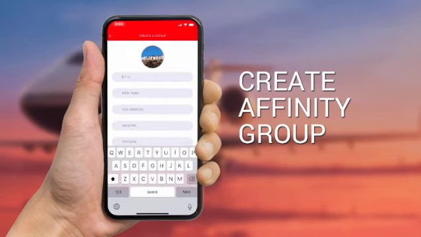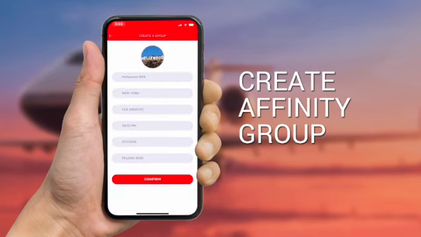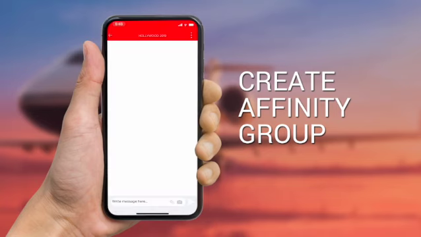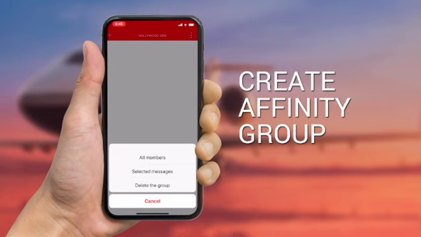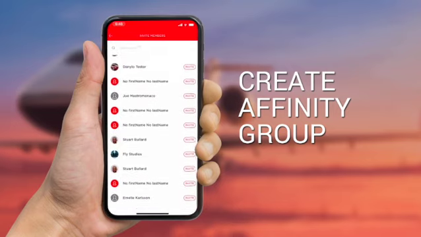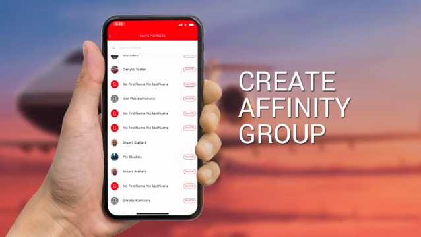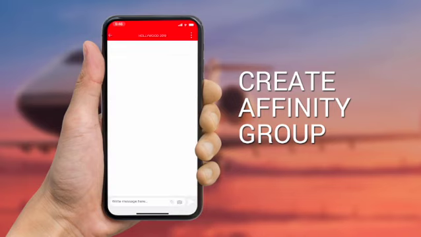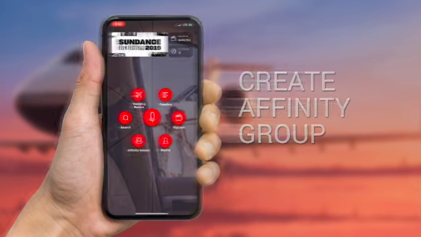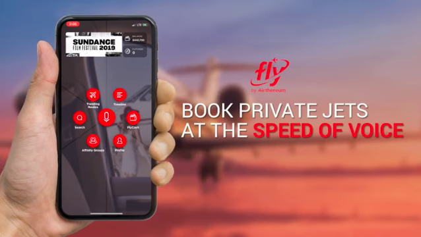give your group a title, tap the menu icon in the upper right to add members, now your whole party can chat right in one convenient place. And that's it. You're all set to hit the skies in style.